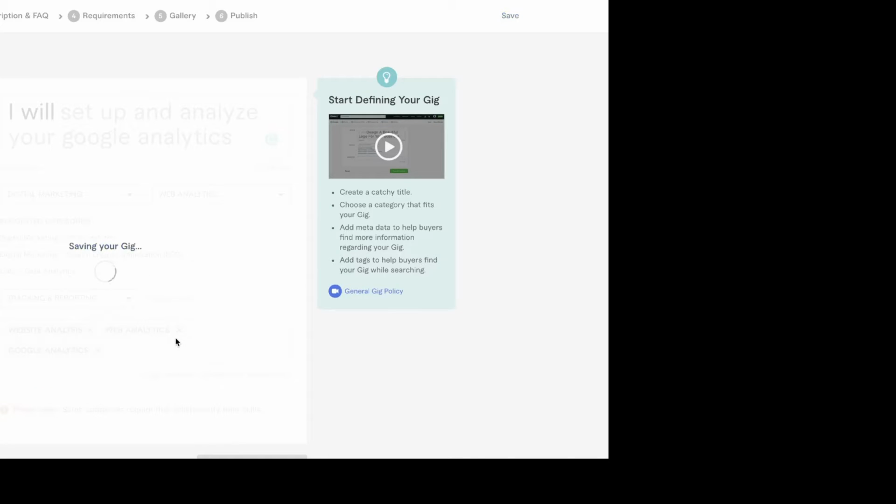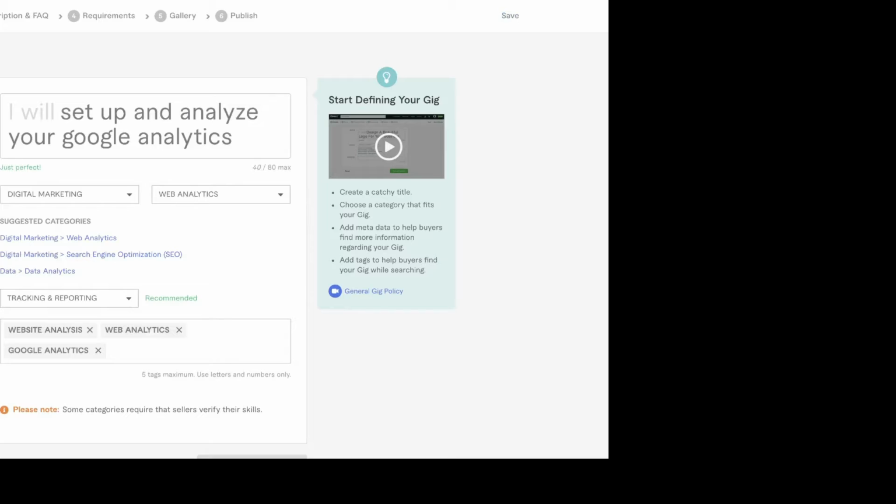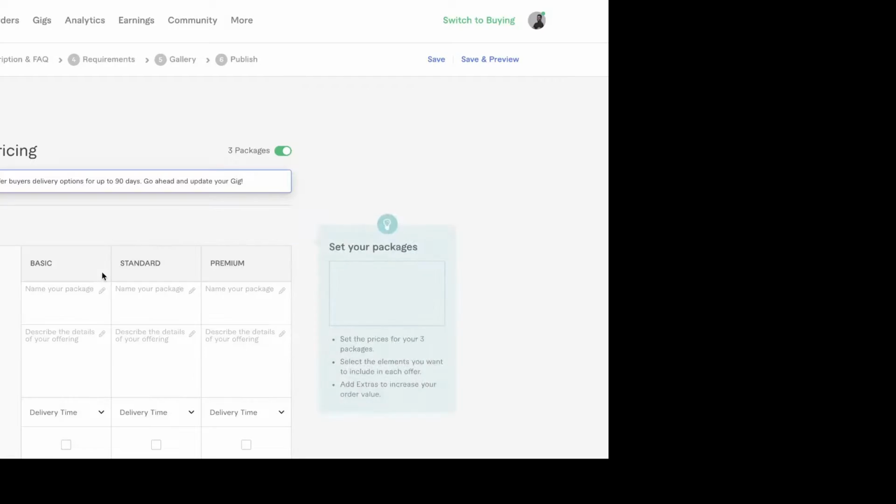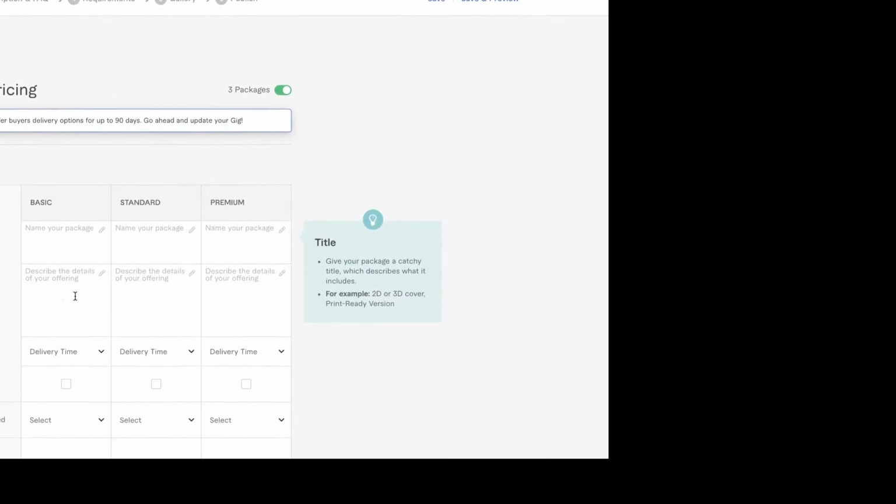So let's save and move on. Then now we come into the pricing. All right, let's go. So here you can see the pricing is a little bit complex. You have the basic, you have the standard, and you have the premium.